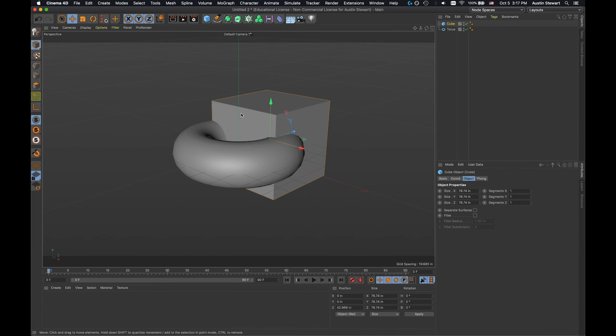And so the first thing we're going to do is, there's a couple different ways you can use the volume builder. And in this case, we're going to use it almost like a bool. And we'll look at the ways that this works and how it's different than working with the bool.